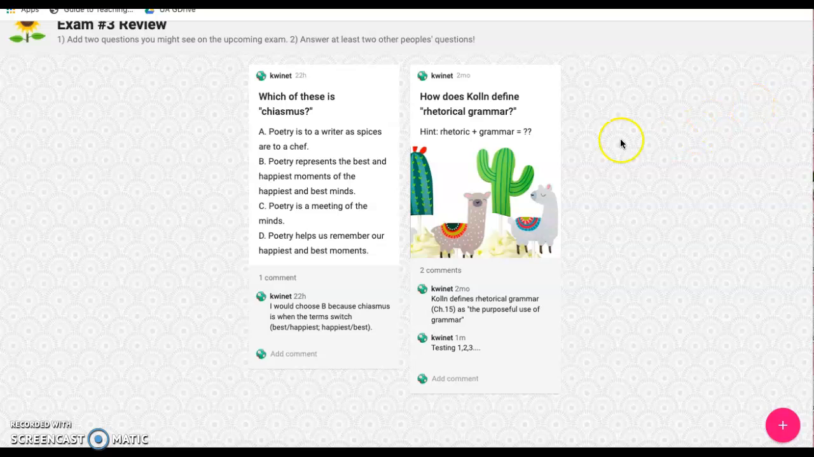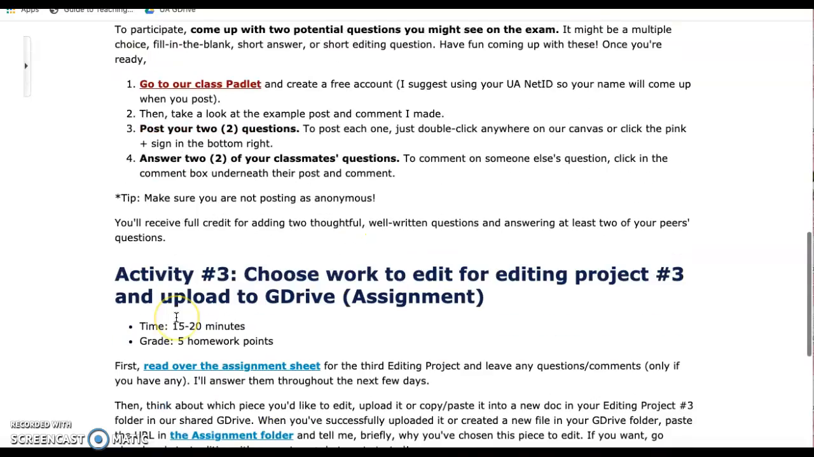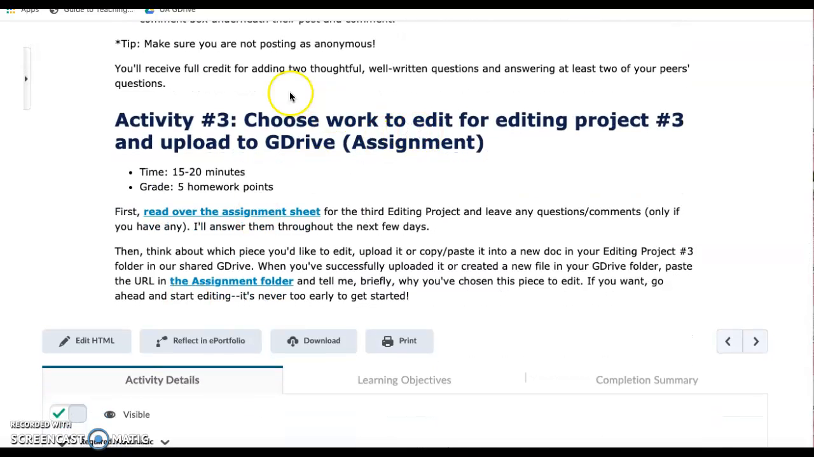So as you add them, they'll just add to this basically ongoing bulletin board, and you can use that to review for the test. So that should be fun. And then lastly, you're going to choose your work to edit for editing project number 3.